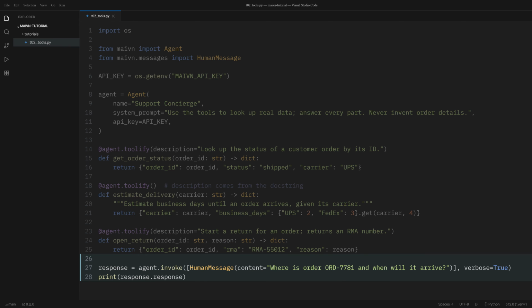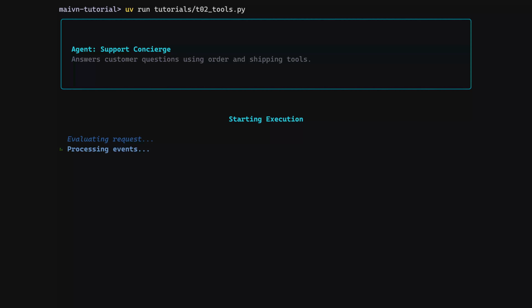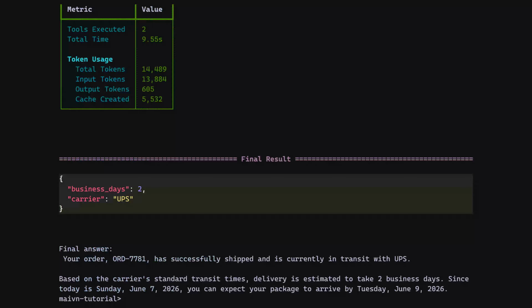Let's run it. And just like before, we invoke the agent with verbose set to true so we can watch it think. Our prompt asks 2 things at once: where order ORD-7781 is and when it'll arrive. Watch the trace. First, the agent calls getOrderStatus. It pulled the order ID straight from the question. The result comes back: shipped, carrier, UPS. Now the good part. To answer when will it arrive, the agent needs the carrier, which it just learned. So it calls estimate delivery, passing UPS, and gets back 2 business days.